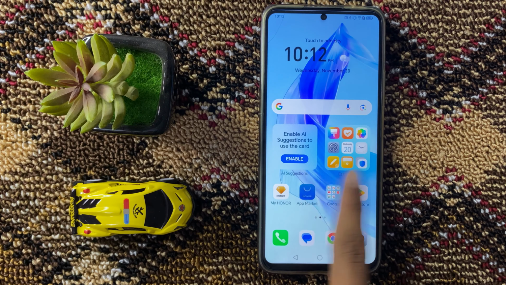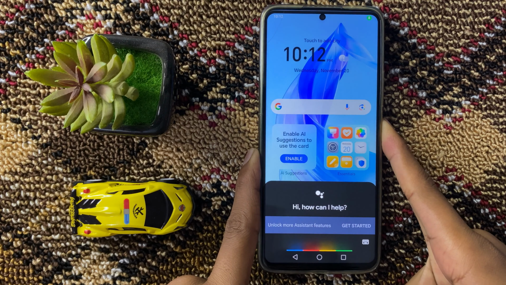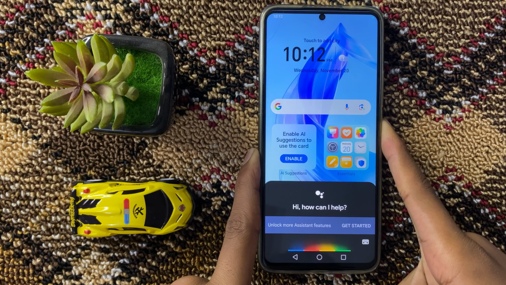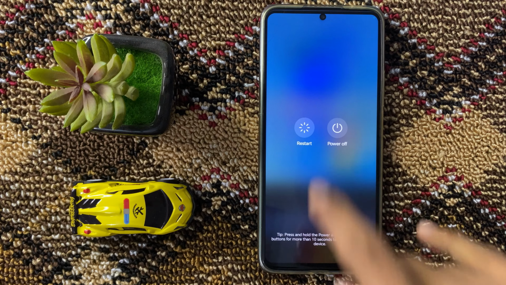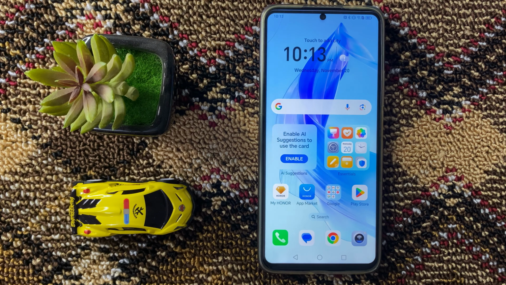First of all, restart your device. To restart your device, press and hold the power button and then click on restart. After restarting your device, check whether your network connection works properly or not.